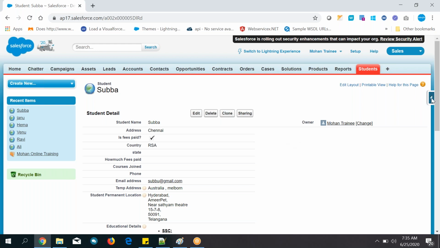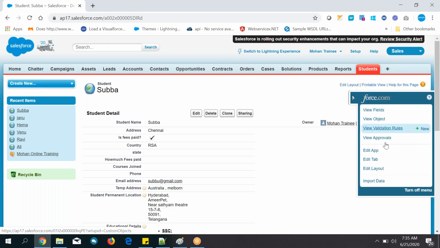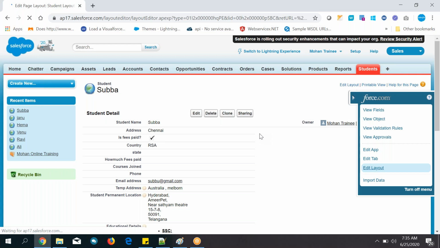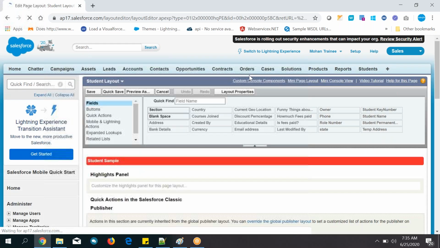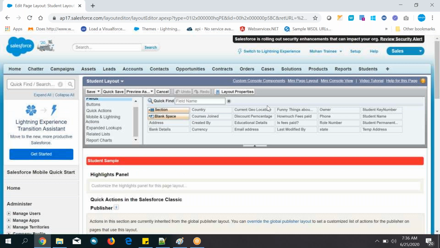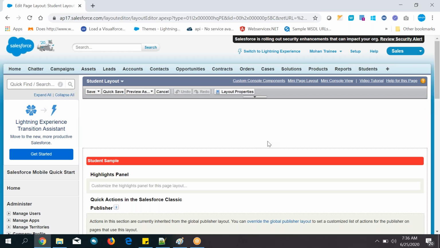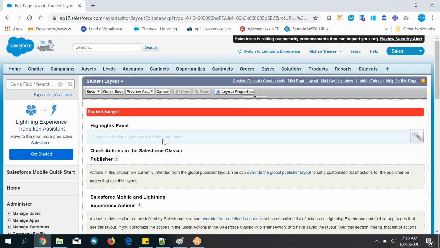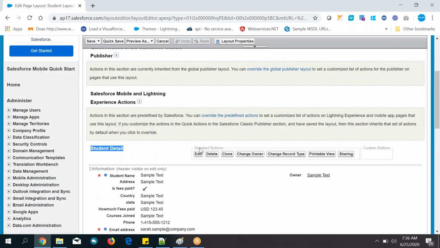If you go to the quick access menu, can you see edit layout? Click on this first. This is a separate page, right? It looks weird, but don't be afraid. This is the student layout. And this is a panel, so don't worry about the panel, I will explain. And this is a highlight panel. Forget about all those things and come to student detail.